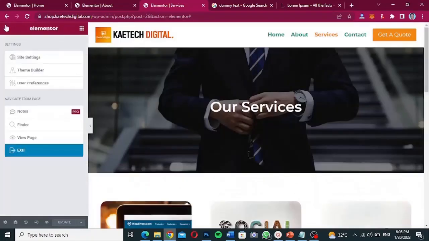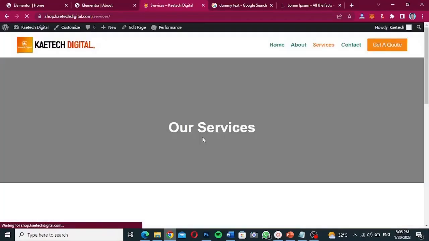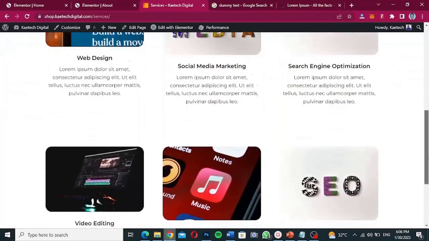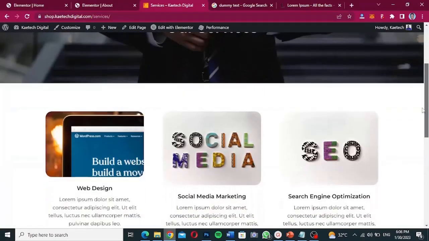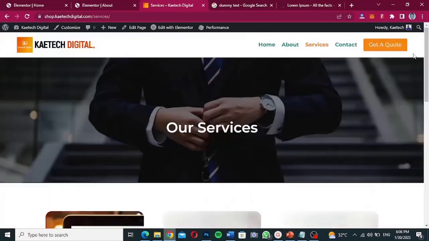We can go ahead and view the page for our services, and you realize that we have created a website for our services. We have created a very nice page for our services. So as you can see, this is our services, and that is neatly done for us. So guys, this is how you can create a service page. Now the next page that we're going to create is the contact page.